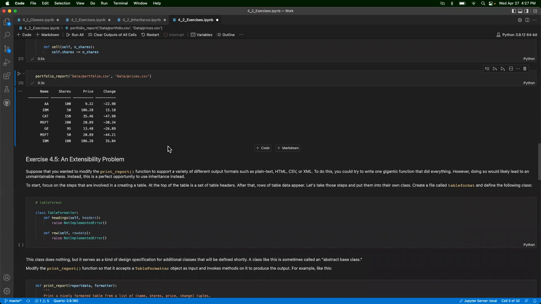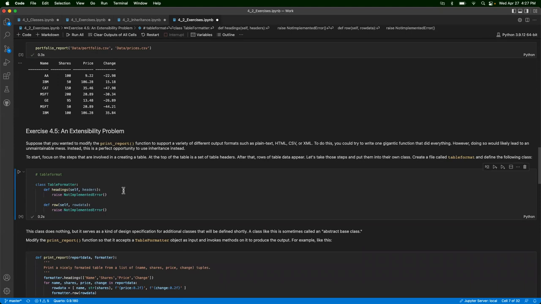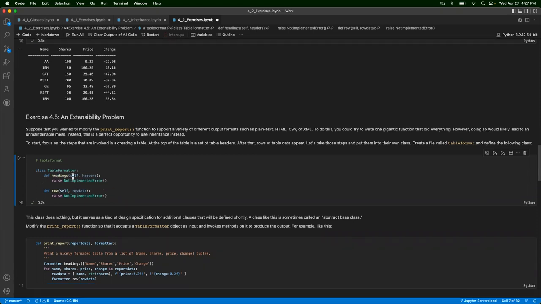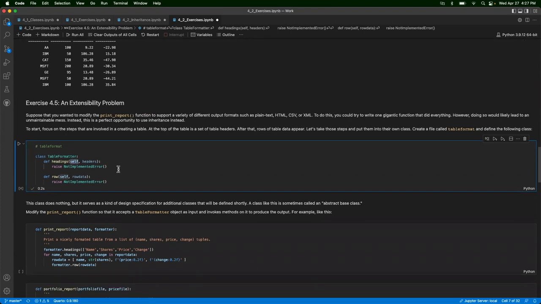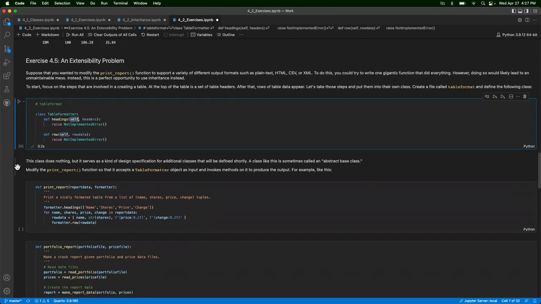So we'll create a file, and here I'm just keeping a cell called tableformat, and define the following class. This is the example I was thinking of when you previously asked if you could have a class without an init function. Here we do have an example of that, where this class doesn't initialize anything. It still uses self, but there's no init method for it. This class does nothing but serve as a kind of design specification for additional classes that will be defined shortly. A class like this is sometimes called an abstract base class.